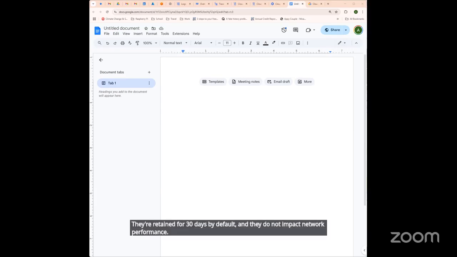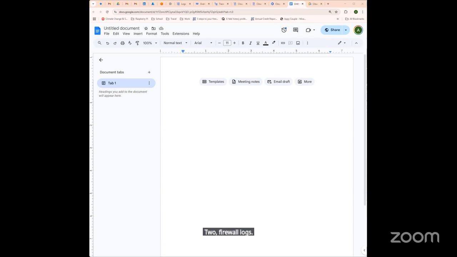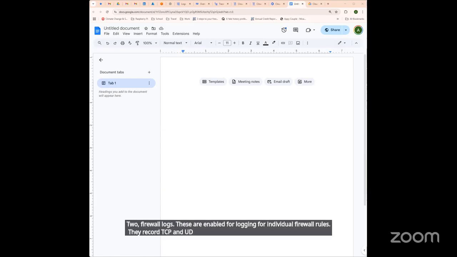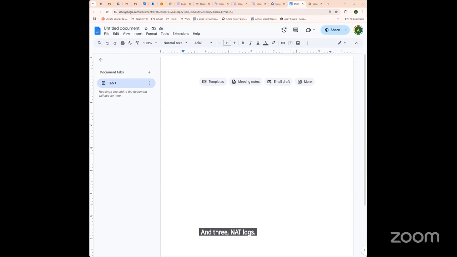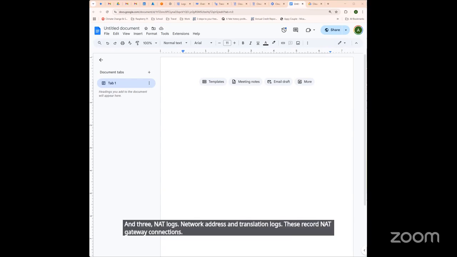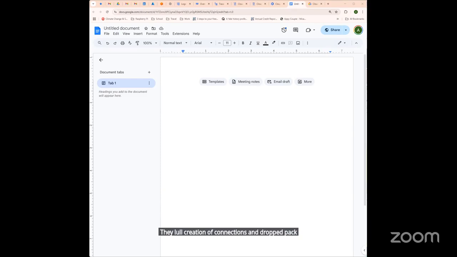2, firewall logs. These are enabled for logging for individual firewall rules. They record TCP and UDP connections, and they're logged from the perspective of VM instances. And 3, NAT logs, network address translation logs. These record NAT gateway connections. They log creation of connections and dropped packets due to port unavailability, and they include both TCP and UDP traffic.